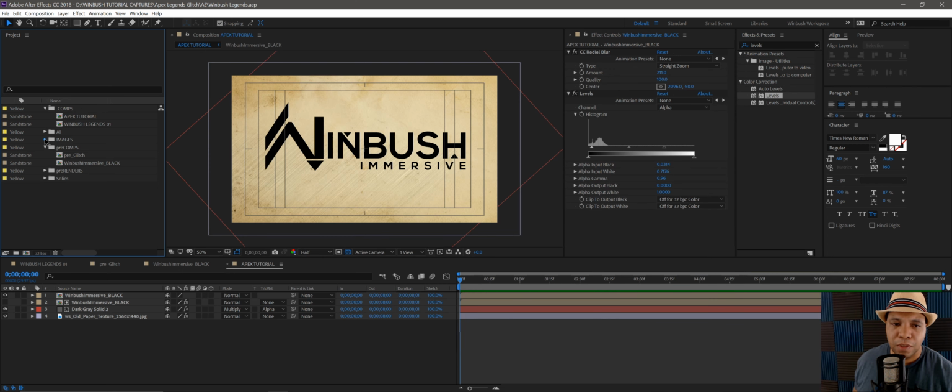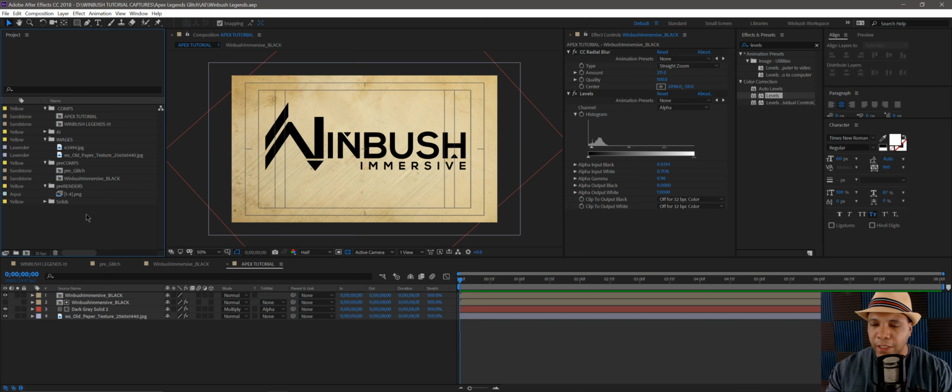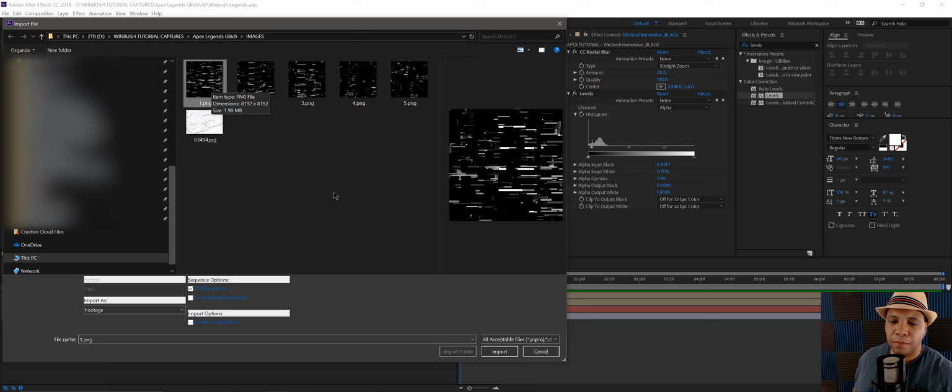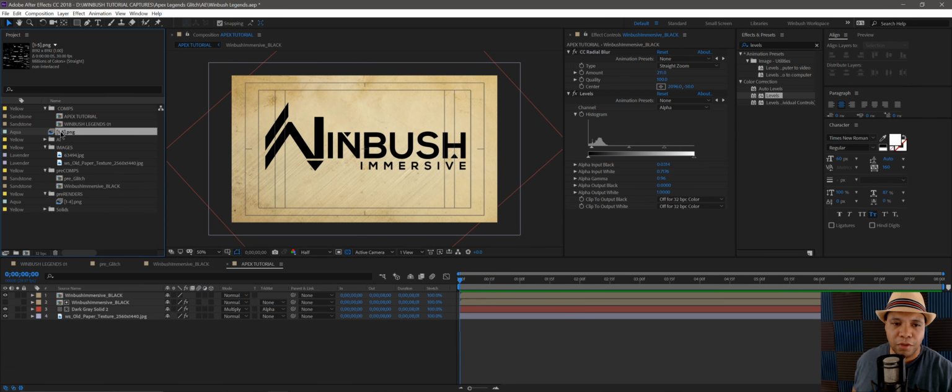So what I did was I imported those, and I made a Prerender folder here. Let me show you how to do it. I'm going to hit Control I, and click on the first one here. Underneath where it says sequence, you want to make sure this is checked on where it says PNG sequence. What that does is it makes a little video file for you.